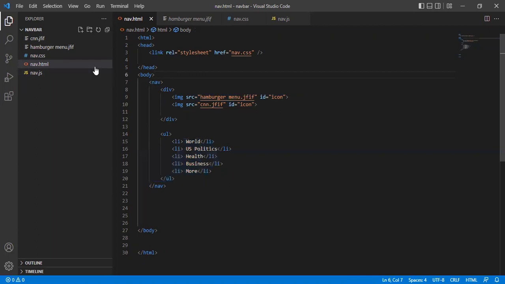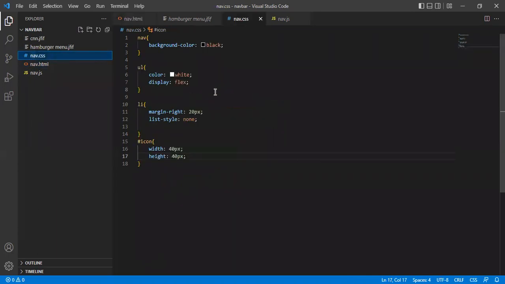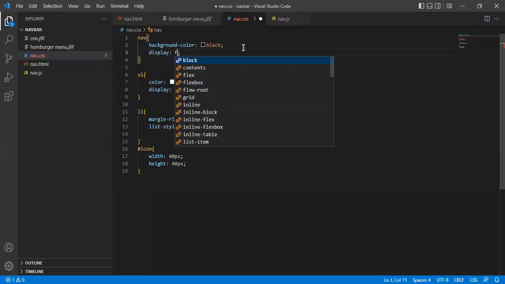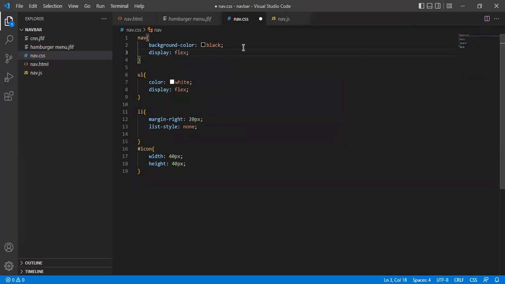So we'll go to our CSS, locate the nav, display: flex.